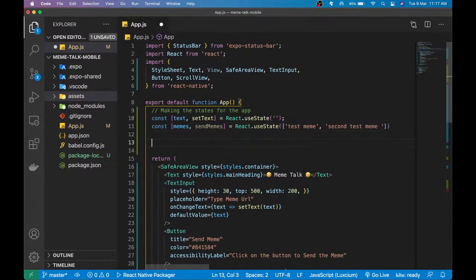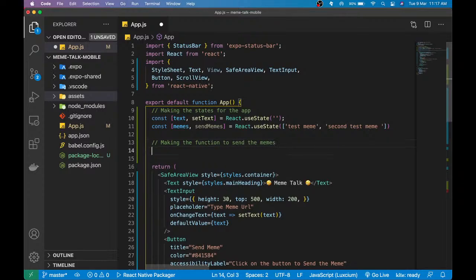So now let's just look at how to send the memes. Kind of upload the things, pretty similar. Alright, so what I can do is I'll make a comment making the function to send the memes. So I can just go const sendMeme equals this arrow function. So it will just be an arrow function, as you can see. It's a really simple syntax.